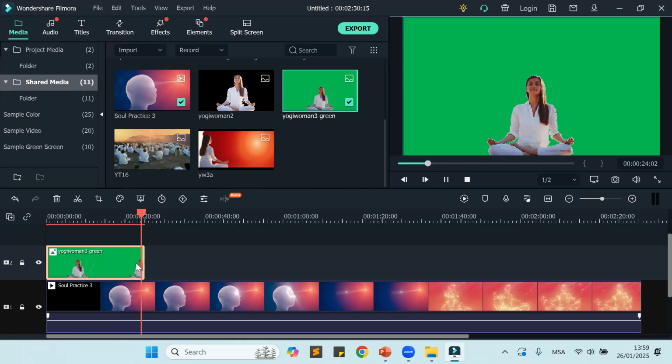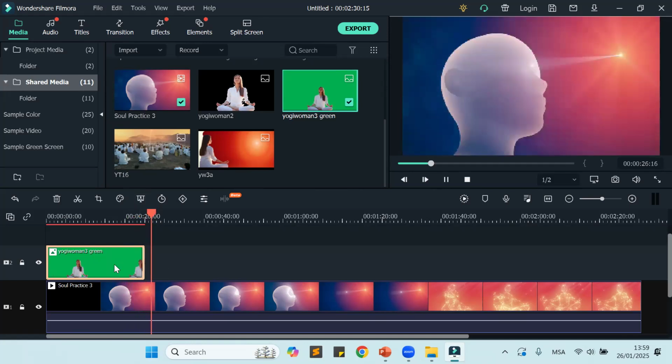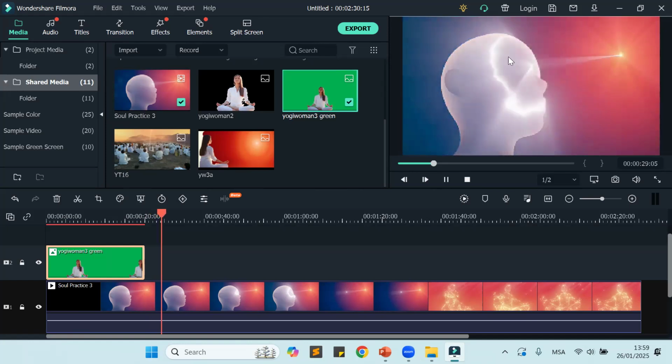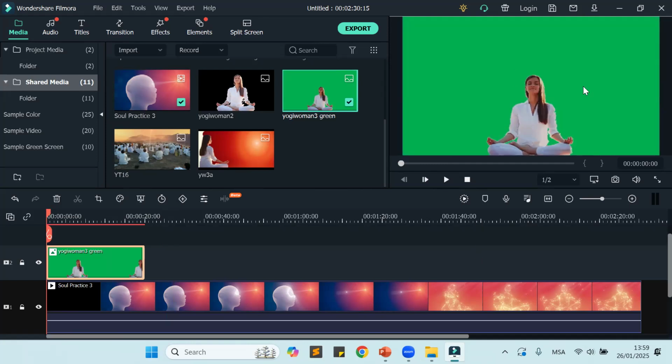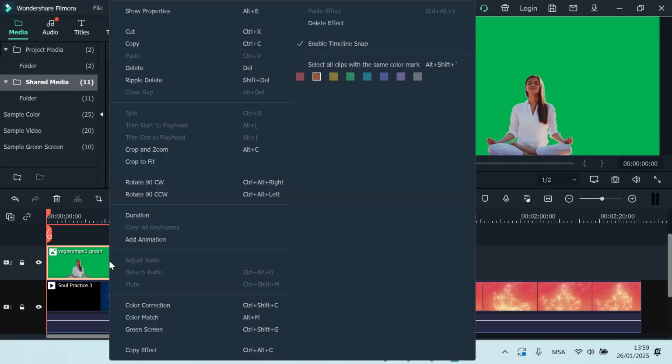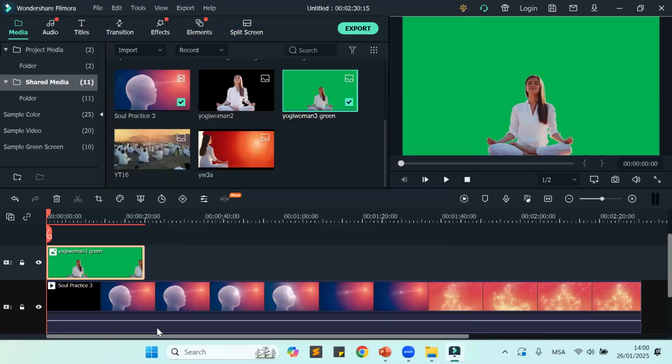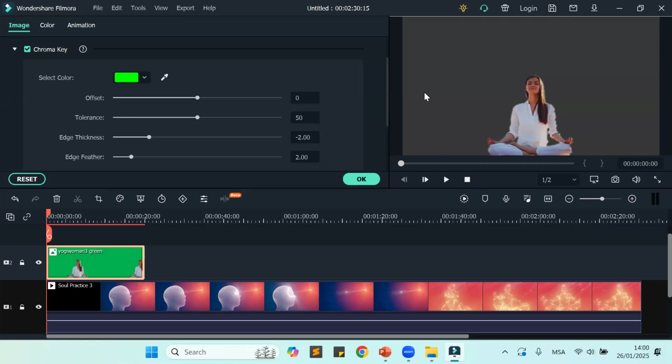So once the green screen is over, that video at the back starts to emerge. So let's stop this thing. Let's remove this green screen now. How? Go to this video here at the bottom, this image here, the green video. Right click on it. When you right click, you will see somewhere at the bottom, green screen. So I'm going to just click green screen. That's it, the green screen is gone.